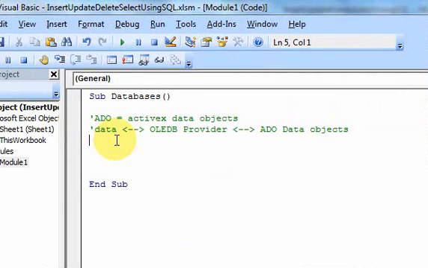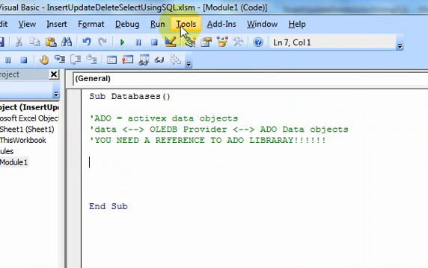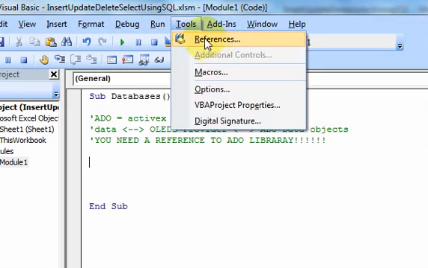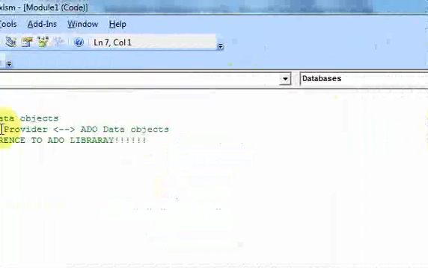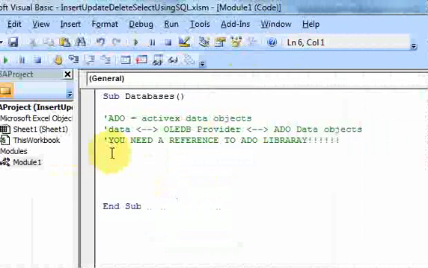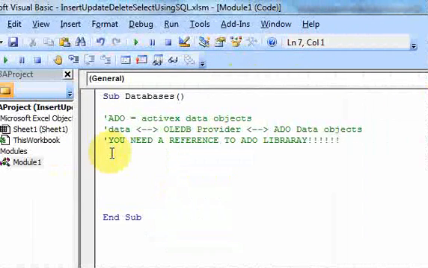So I'm just going to put a comment here. This is critical. You need a reference to the ADO library. If you don't put a reference in, this code will not work. So what I just did up here, Tools, References, you need to do that to add this reference. If you don't do it, this code will not work. You will not access any data sources or anything. Okay, so what we can do now is start writing our code.